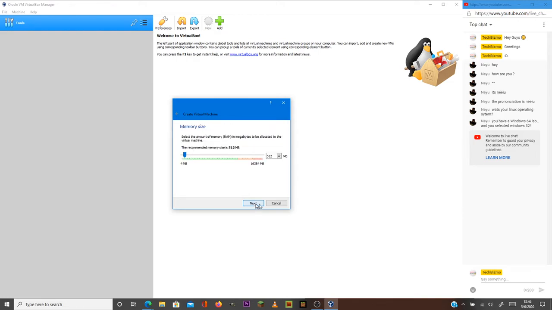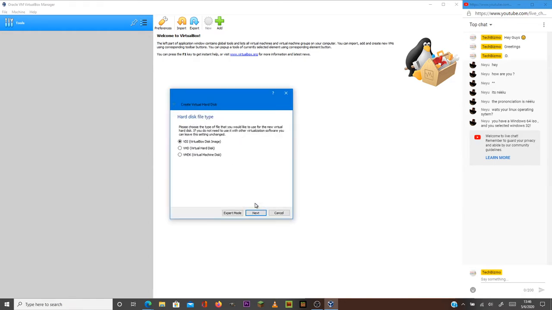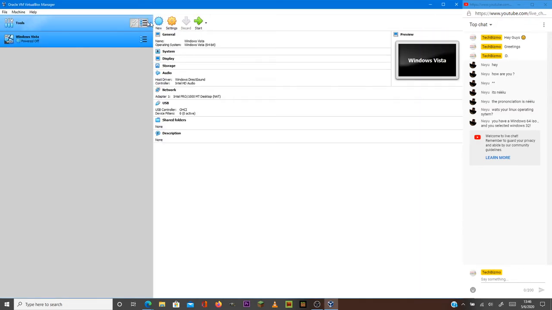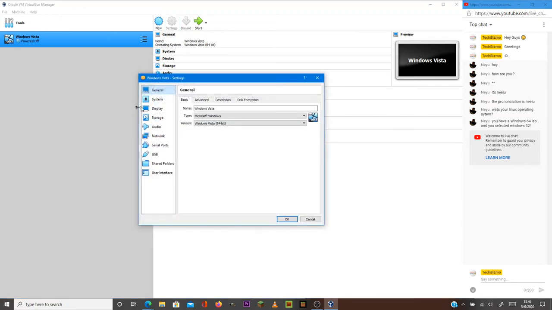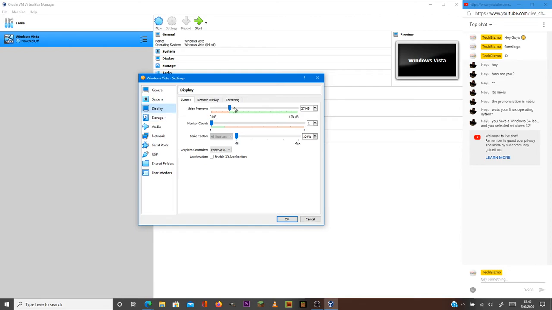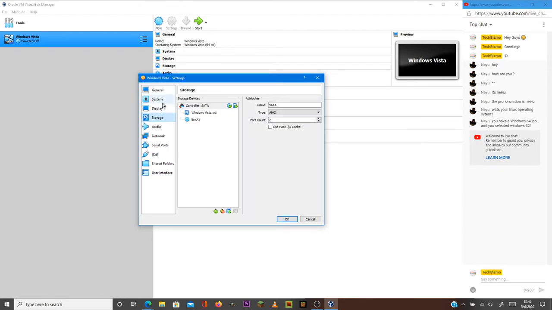So let's go ahead and create that. Let's allocate 4 gigabytes of RAM. Allocate our hard disk space as well. And here we are. Hopefully we have no problems now. So go ahead and allocate 128 megabytes of video RAM. We'll do 256 megabytes to be safe. And here we go.